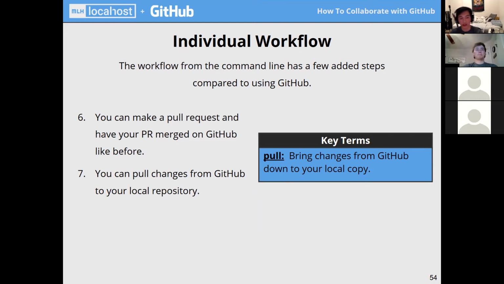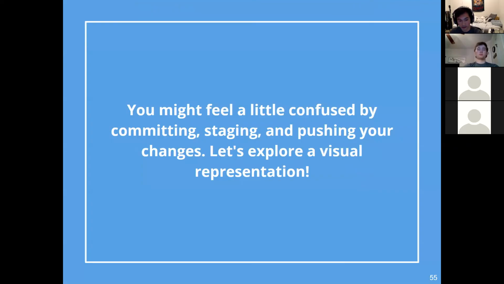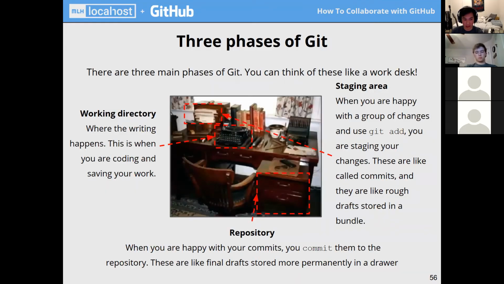And then after that, you can make a pull request and have your pull request merged on GitHub like before. Then you can pull changes from GitHub to your local repository. And pulling just means getting the changes from GitHub down to your local copy. So it might be a little bit confusing. So here's a visual representation of what that might look like.